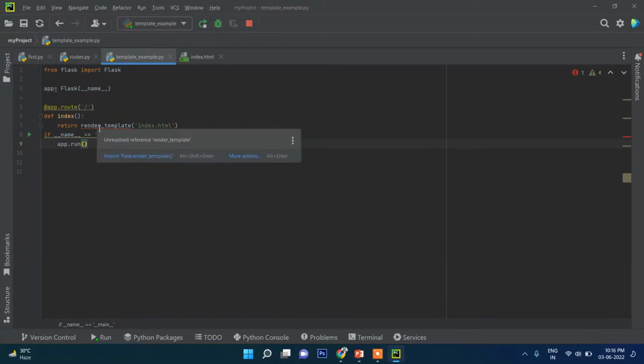So it's showing error, unresolved reference render template. Let's write it once again: return render template, and then index.html.